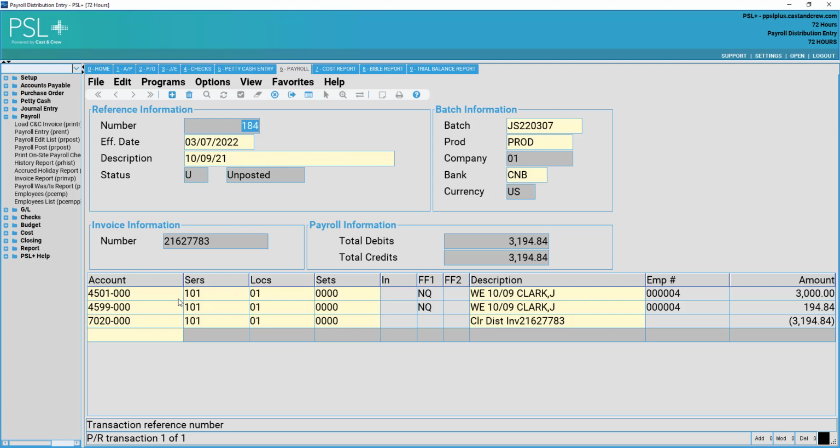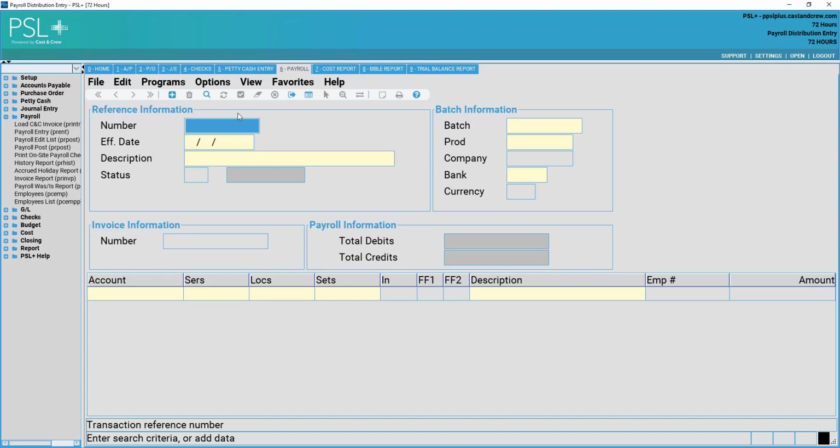You may make any changes you need to the account coding by selecting the account on the transaction line and entering in the correct coding. Once you have made your changes to either account, series, locations, sets, or description, go ahead and hit Accept at the top of your screen. This will allow you to save the new account coding. Once you have accepted and saved, you are ready to post your payroll invoice.